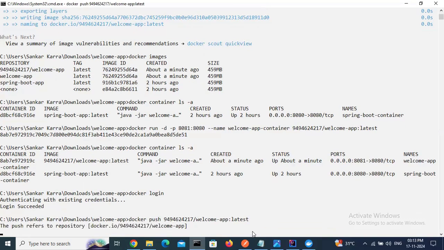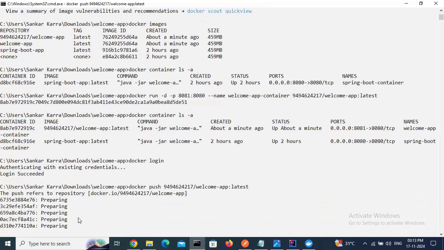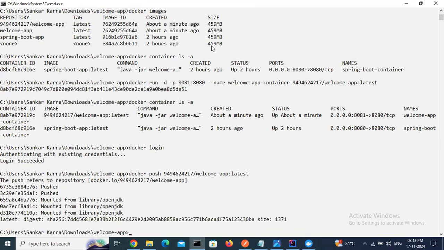So enter. See, now preparing. Before pushing, you must log into Docker Hub or Docker, otherwise it will not work. You need a Docker account as well. See, it is pushing now. It will take some time. Total size is near 459 MB. So this is done.